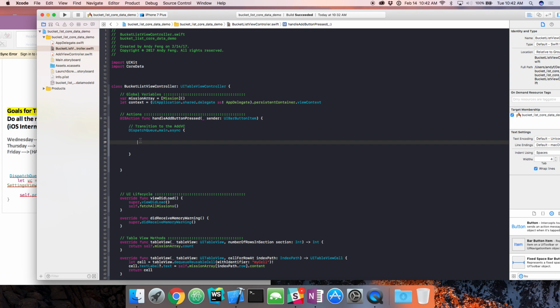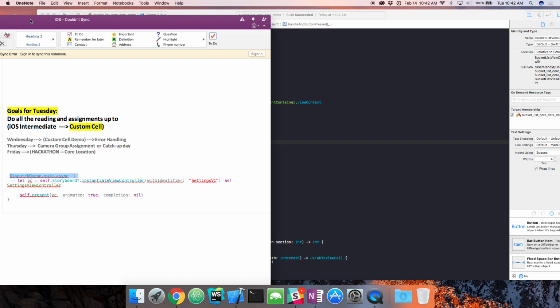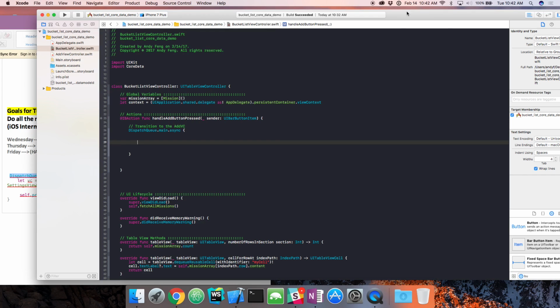So if you put your stuff within here, if it's not on the main queue already, it'll force it to be in the main queue, which will mean that it happens immediately, right? And we'll get more into this when we get to Grand Central Dispatch.